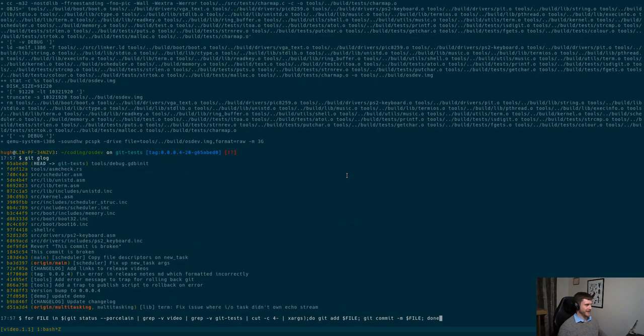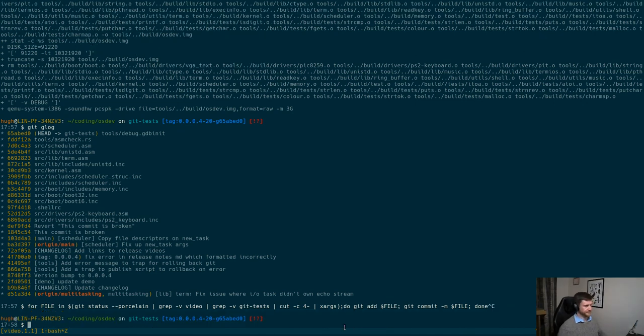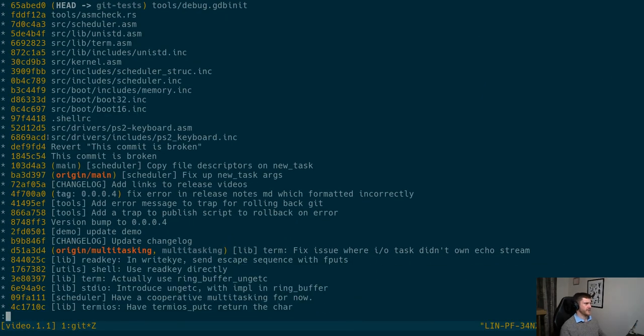But basically we did a big old for loop that checks what's in my status. Ignore the video because that's in the status, and ignore a folder that I created for this last video. Get everything, and then just go git add file. So that is why, if we go back to the log, we have each of these commits done one by one.